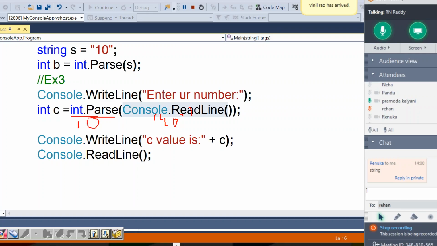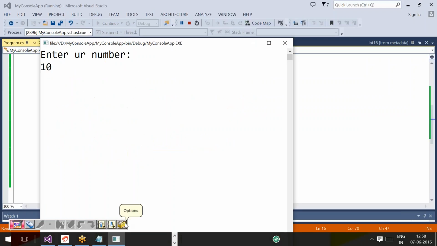The type of 10 is integer. Next, the LHS will create a variable named C. Then 10 will be assigned into C. So what type is 10 right now? Integer. Actually, the user entered an integer, but the ReadLine method returned a string, and the Parse method converted it to an integer. That integer value is stored into the C variable. Next, Console.WriteLine: C value is C, that is 10.